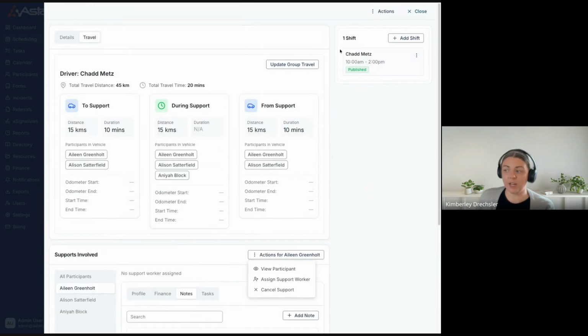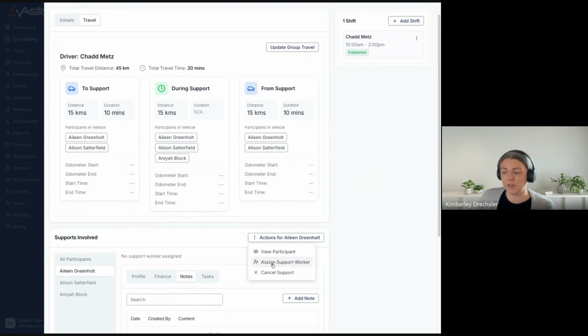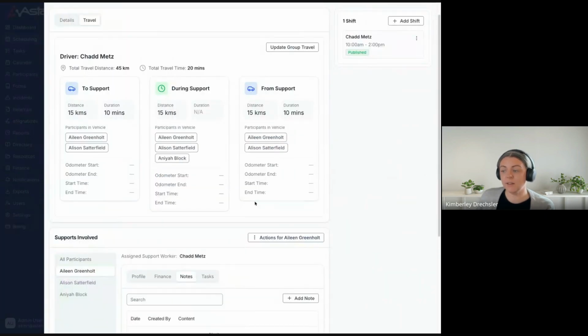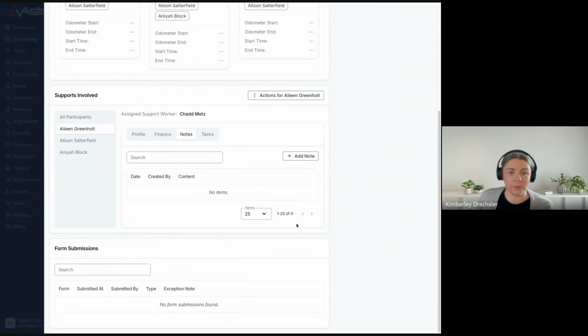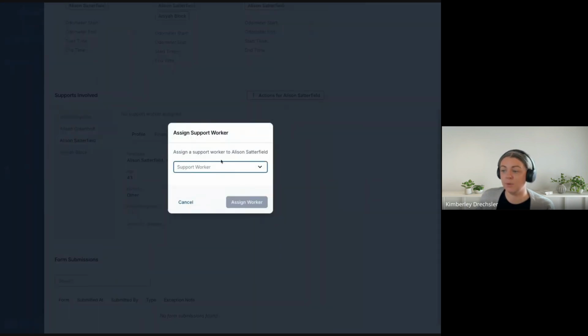Now, we know that Chad has actually been assigned to this shift, but he hasn't been assigned to each individual participant as yet. So we'll simply click on Assign Support Worker, and the drop-down box will only give us the selections of support workers who have been assigned to this support. So we'll go ahead and select Chad, and now Chad will appear as the support worker for Aileen. We can go ahead and do the same for everyone else within this support.